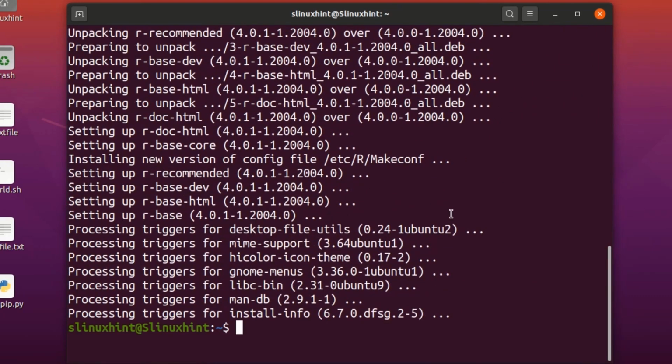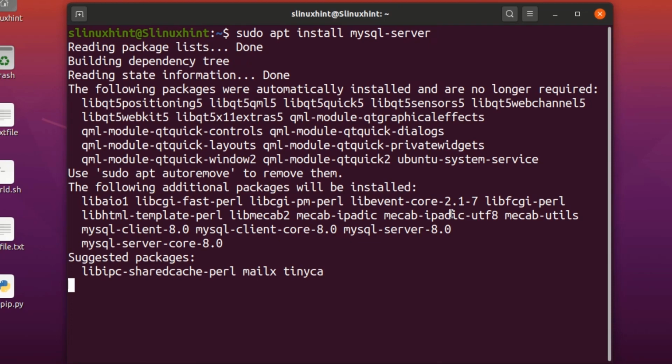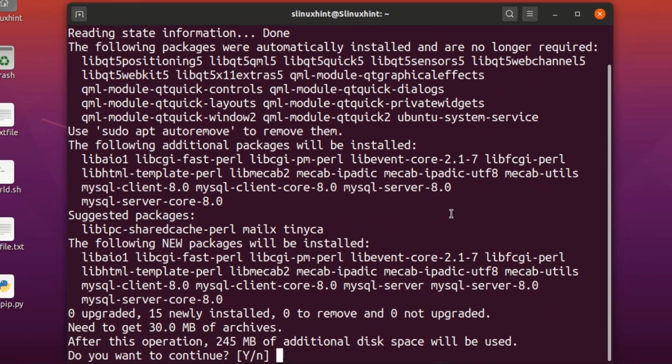Alright, so once you have upgraded the repository, now what you're going to do is install MySQL. In order to install MySQL server, you're going to write here sudo apt install mysql-server. Once you do that, hit enter and now you can see that it is going to install MySQL.